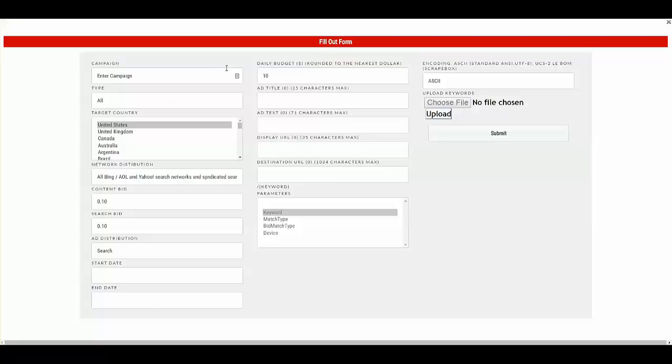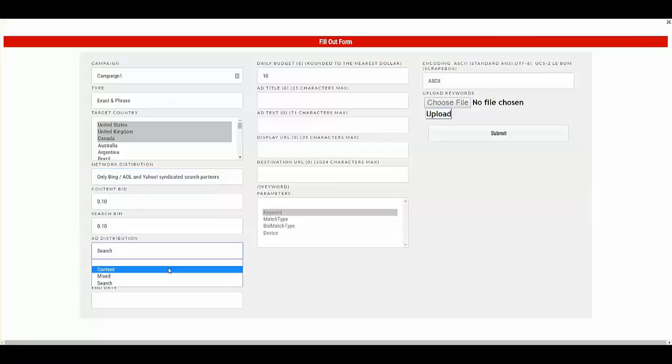And then as you progress from left to right, it will give you instructions here on the header on what you need to do next. So the first thing I'm going to do is enter my campaign. And I'm going to select my type. I'm going to select exact and phrase type. I'm going to go ahead and select my keywords, my network distribution, my content bid, and my search bid of 10 cents. I'm going to leave that the same. My ad distribution, I am going to leave it at search.